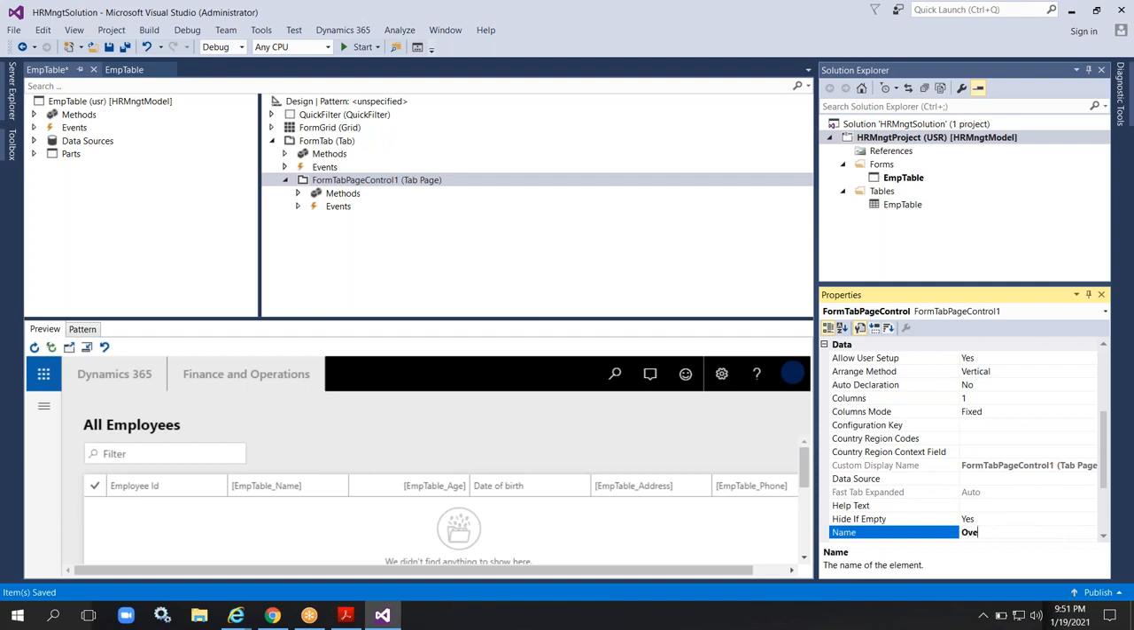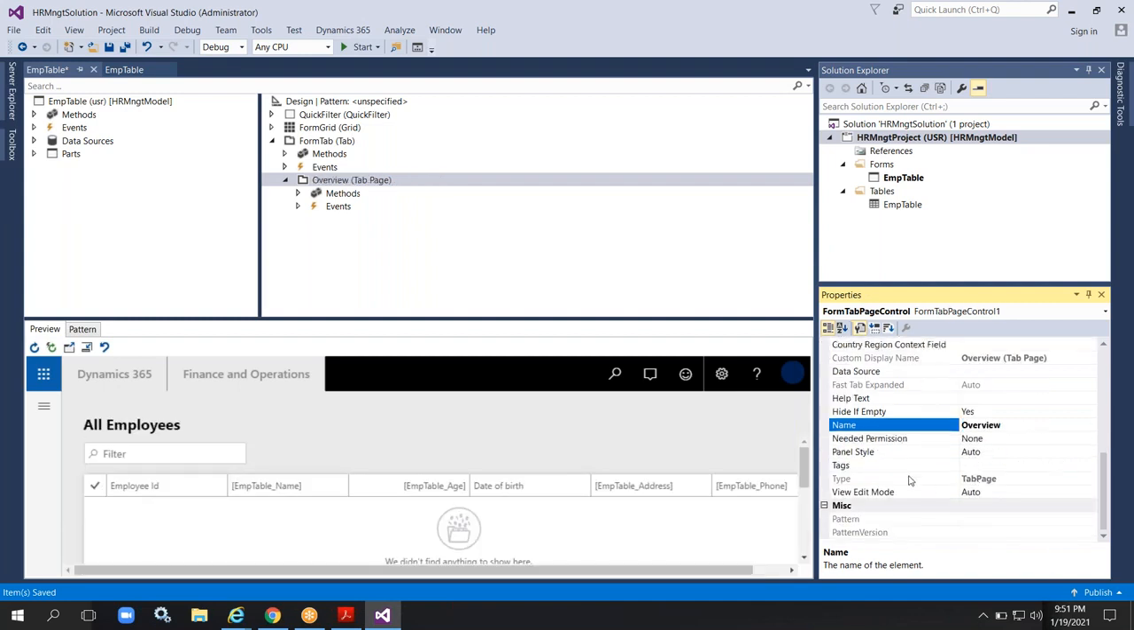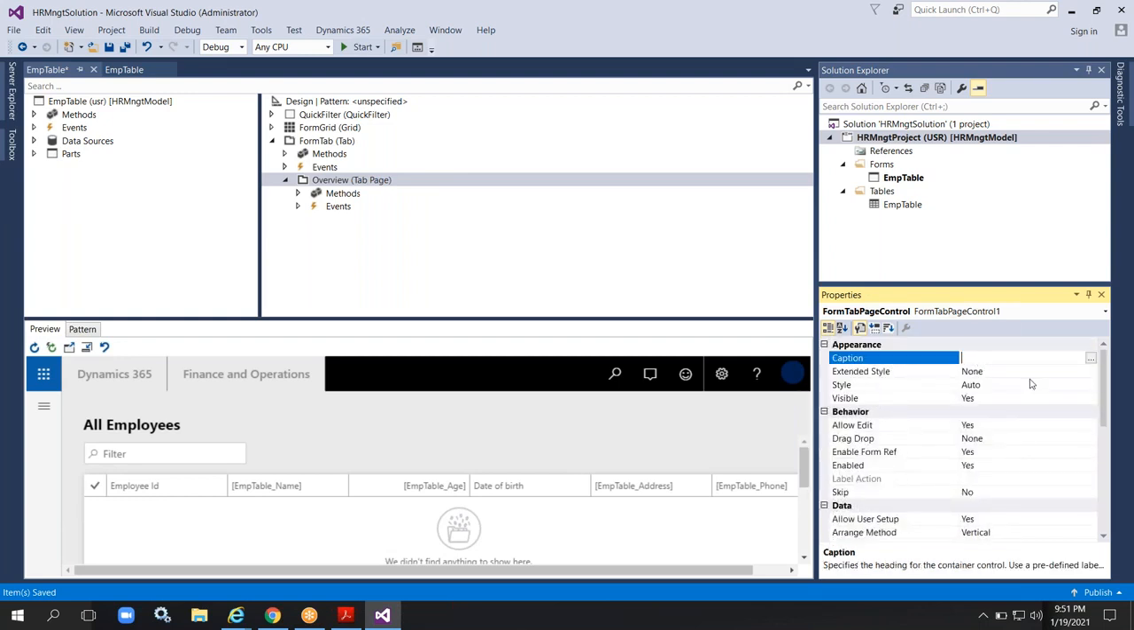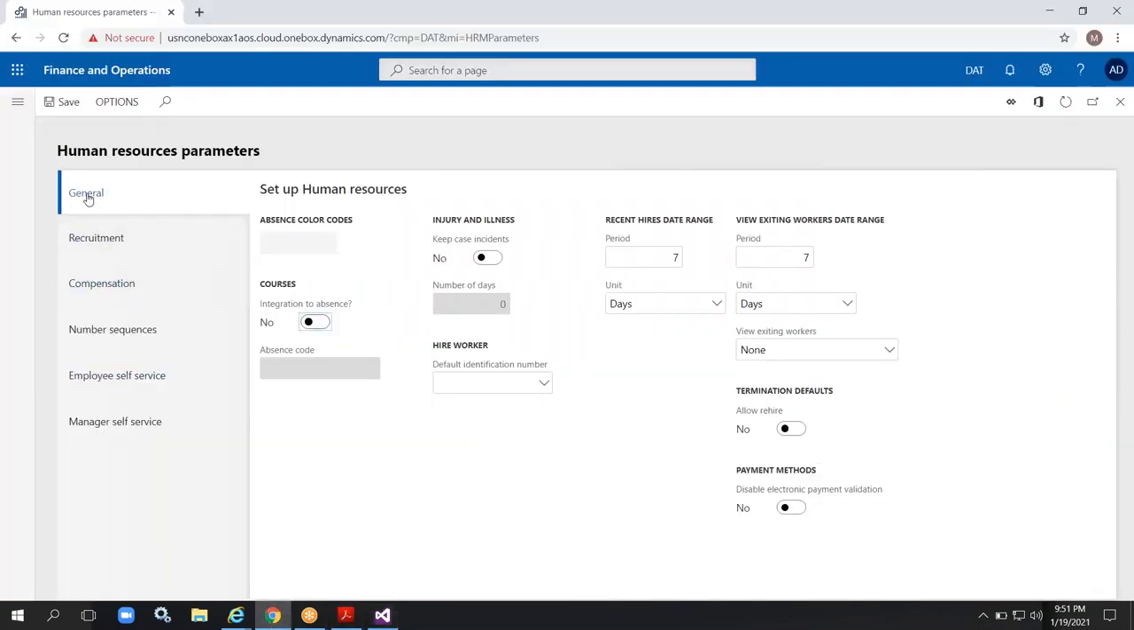This name I'm giving like Overview for the tab page. Same name I'm giving to the caption also. Caption, in the sense, tab page caption. And here it is showing General, right? It is caption. Here Number Sequences, it is caption.